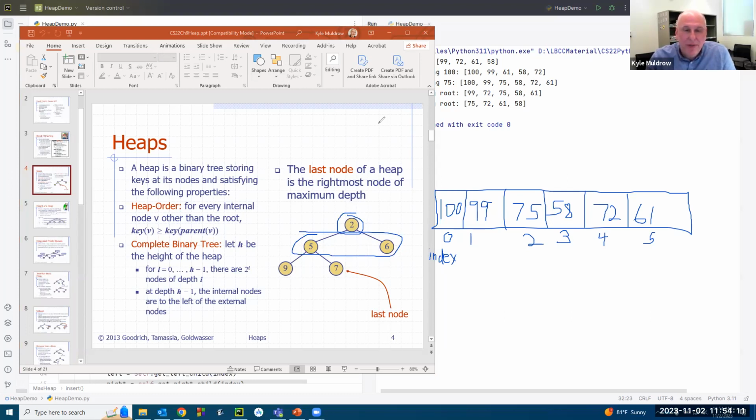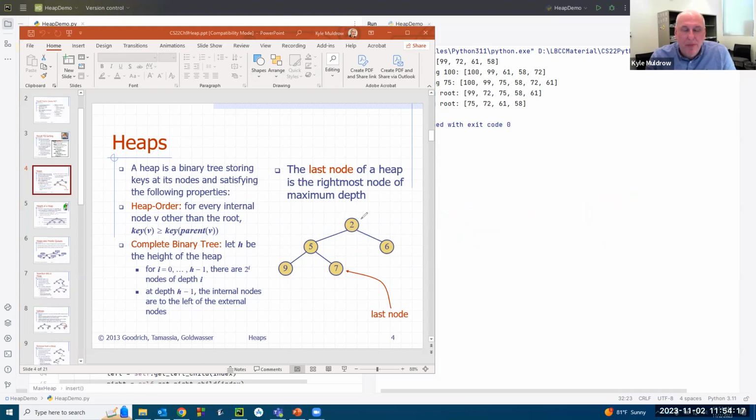In addition, a heap must be a complete binary tree. For a complete binary tree, you must have all levels full except the last one. The last level can be full, but if the last level is not full, it's still a complete binary tree if the nodes on the last level are all on the left side.